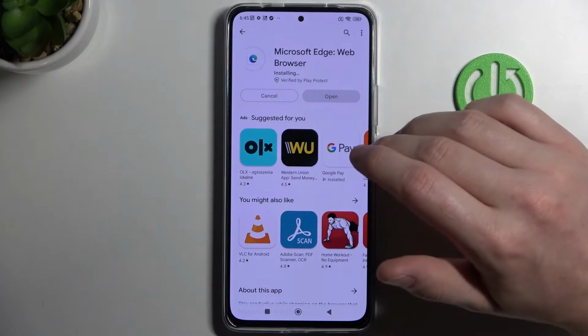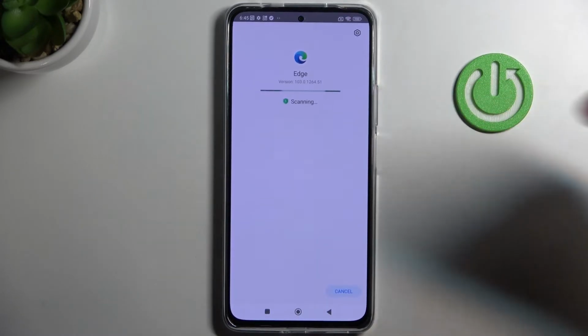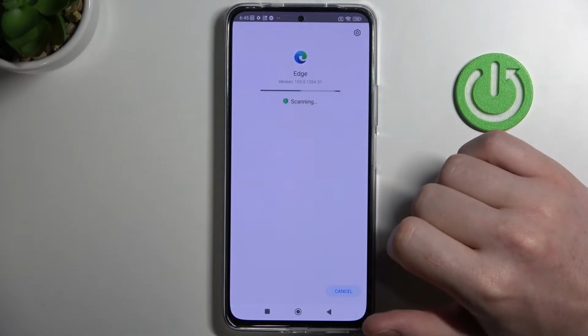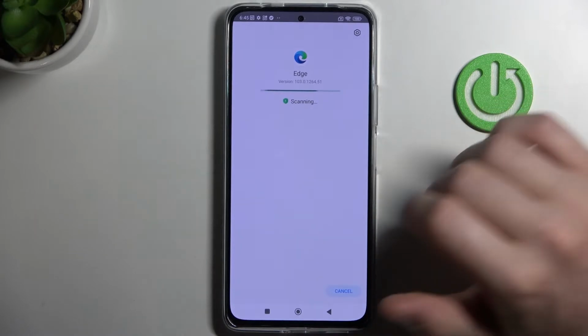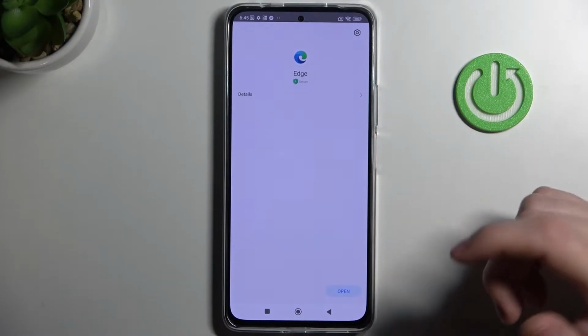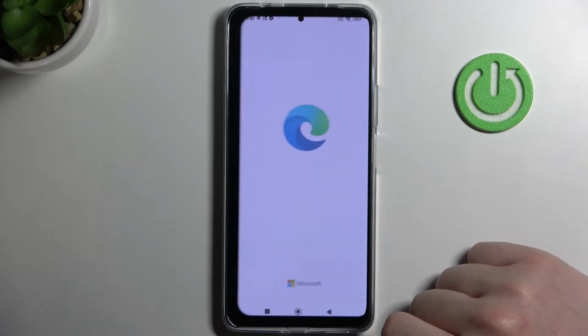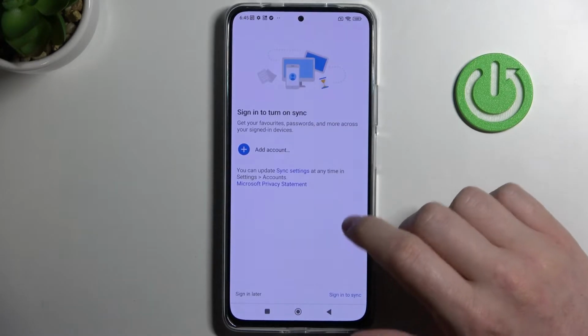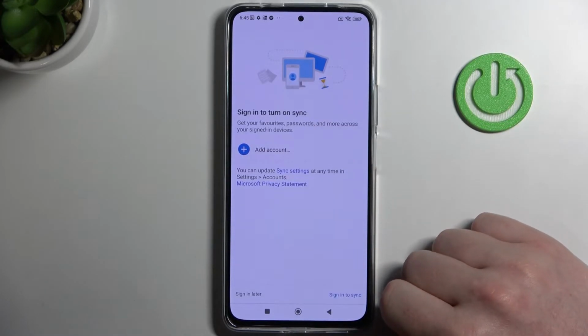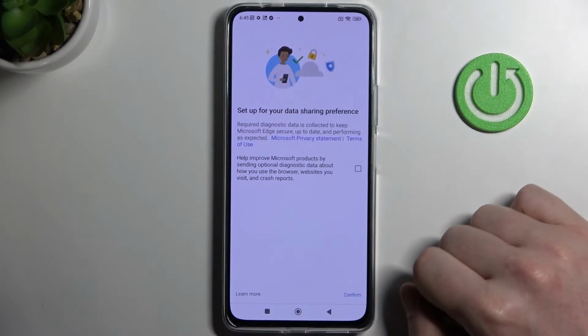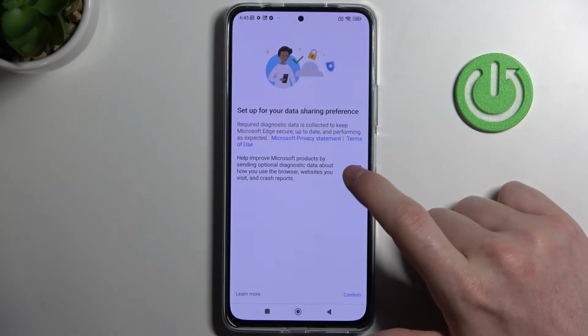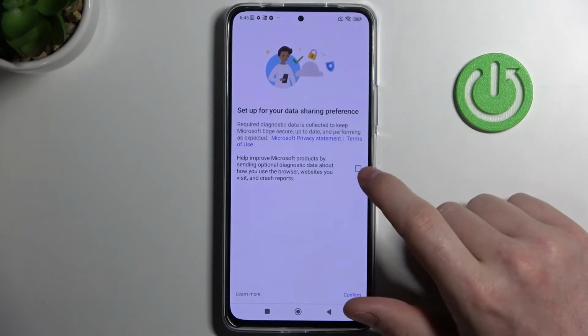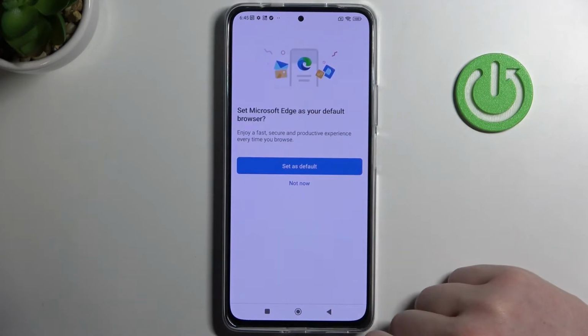When the process is finished, the phone will scan this app for any bad malware or whatever, and when this is done, we'll be able to open the app. From here we can sign in to turn on sync. I'm gonna do it later. You can enable or disable to share your data preferences. I'm gonna disable it and move on.